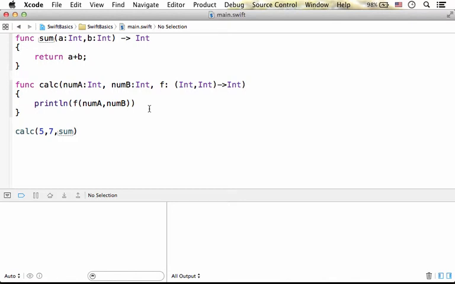When we define a function, we can define a function with a parameter whose type is a function type. Here in this code sample, the calc function has three parameters. The first two parameters are of type int. The third parameter is of a function type: a function type that includes two parameters of the type int and a returned value of the type int.